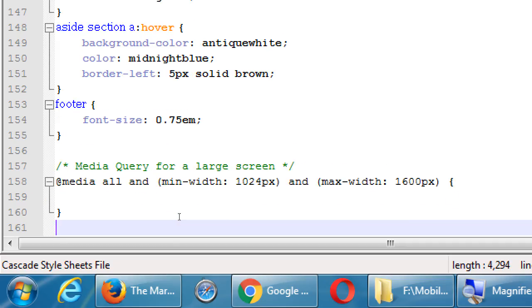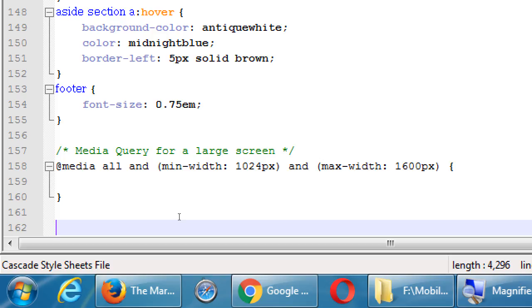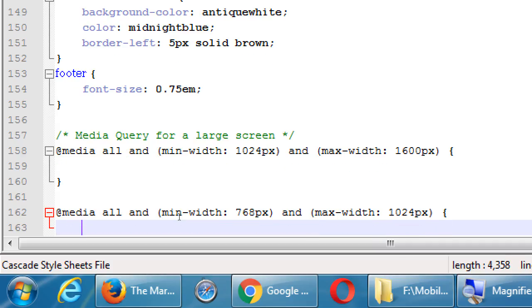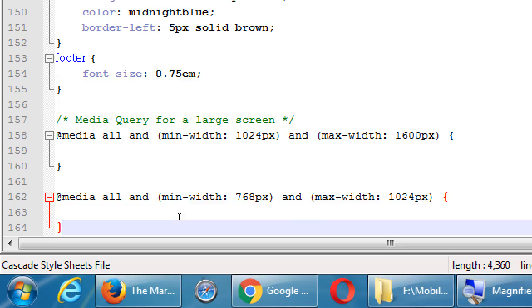I want to continue to set these breakpoints. So after the curly brace, @media all, and this time we're going for a minimum width of 768 pixels and a maximum width of 1024. And that's a block of curly braces. But that's size of the definition. What's that?